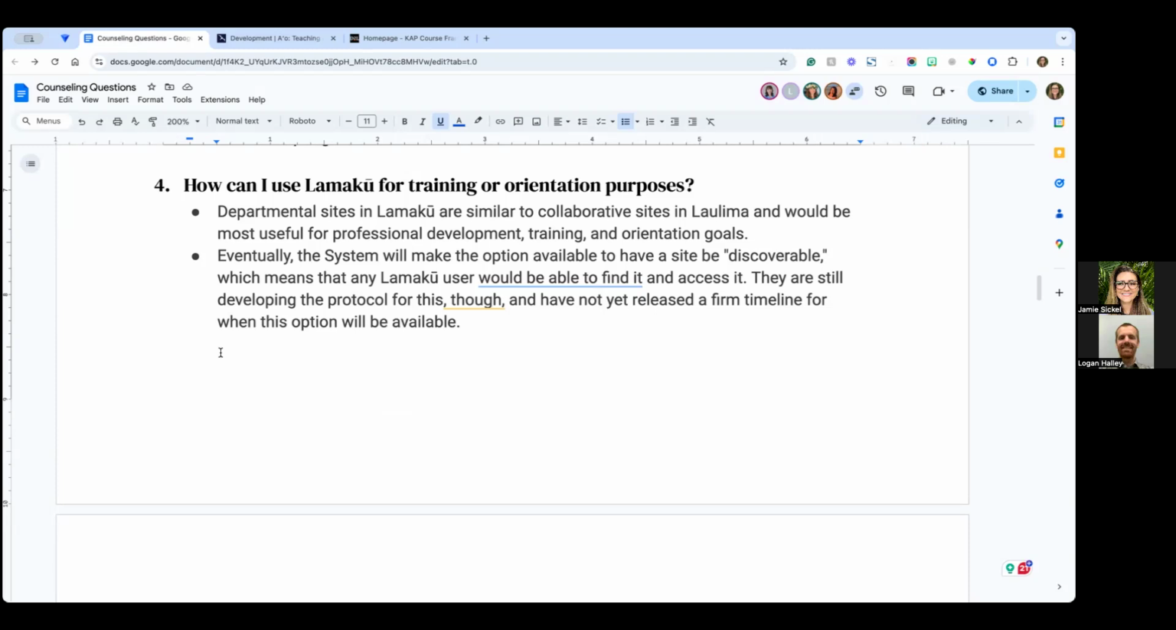But you can request a departmental site in Lamaku if you're interested. That's really similar to the collaboration sites that we had in La Lima. So those are really good for things like orientations or training or professional development. And then also the system is going to have the option to make your courses discoverable.